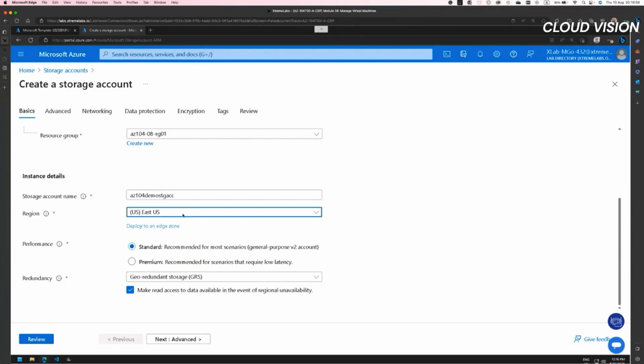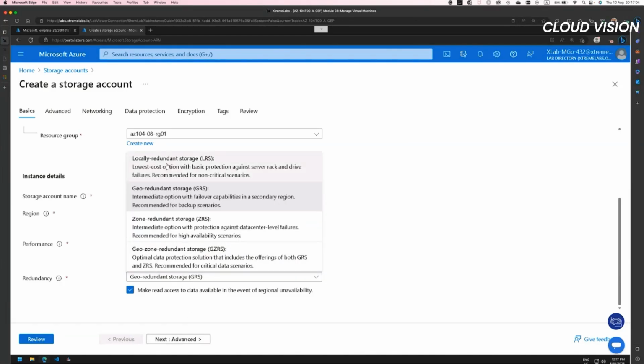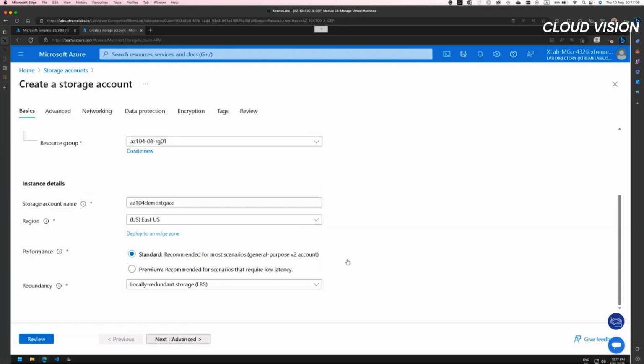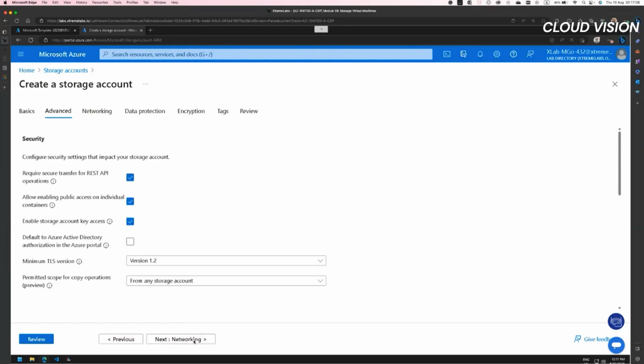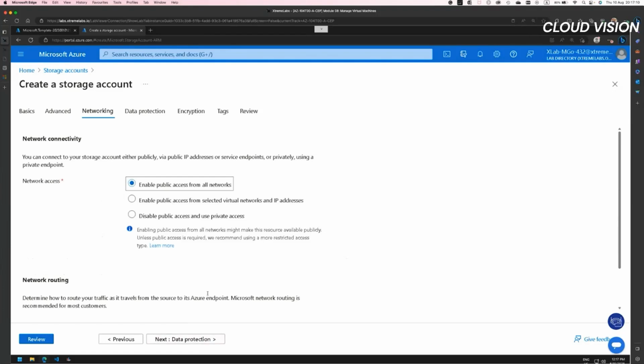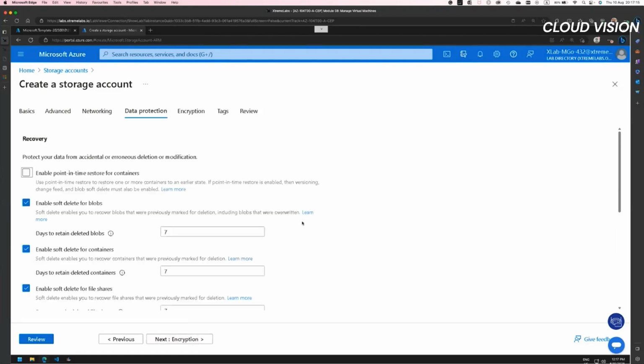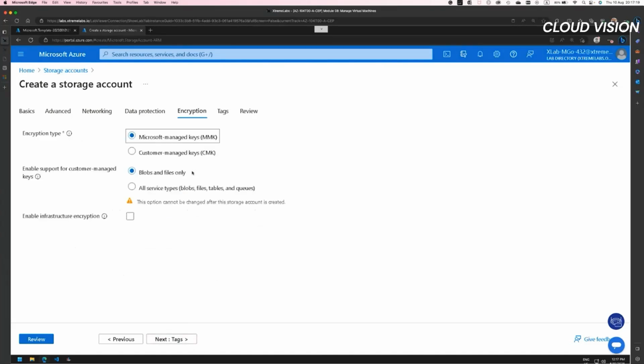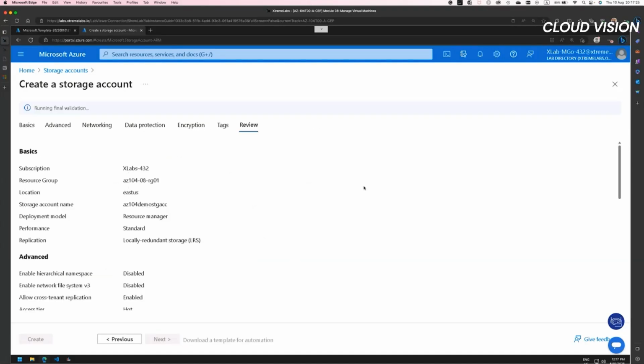So I've given a name. I'm going to keep the same region. I'll leave it at standard because I'm not looking for anything special, and keep it at LRS, local. Everything is looking good here. Nothing I need to change. Enabled for all networks. Data protection will be okay. Encryption is Microsoft managed. Blob and file, I'll enable for all services. Tags, review.